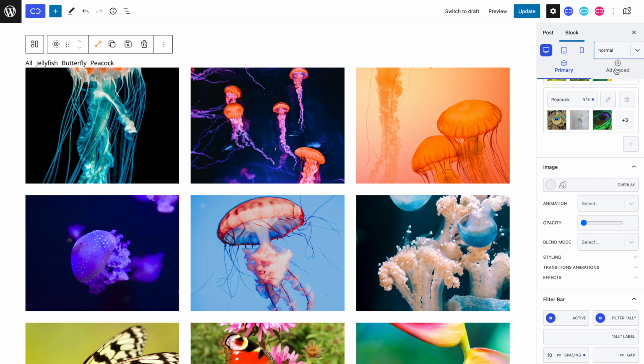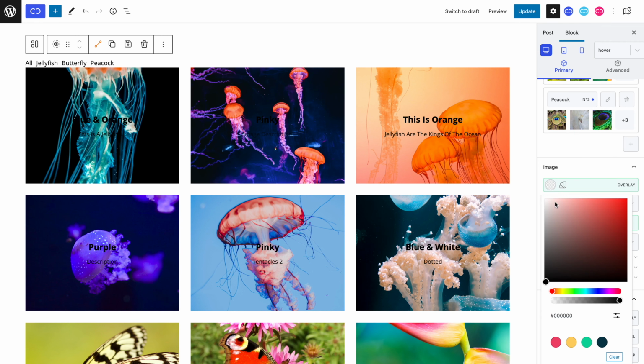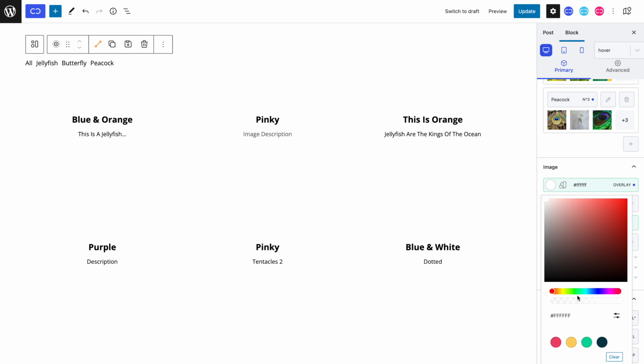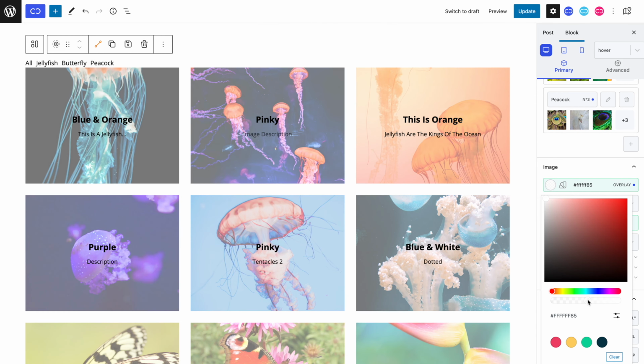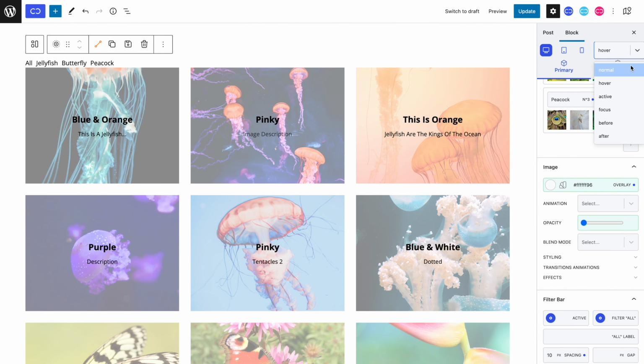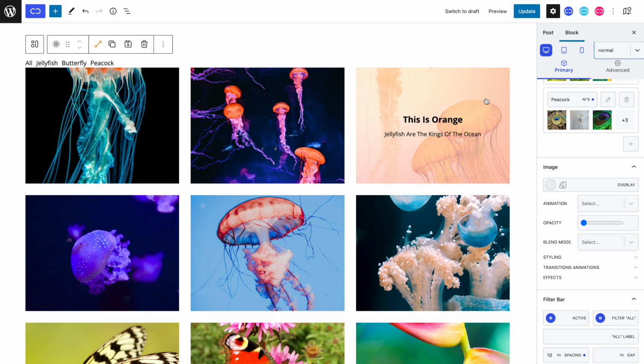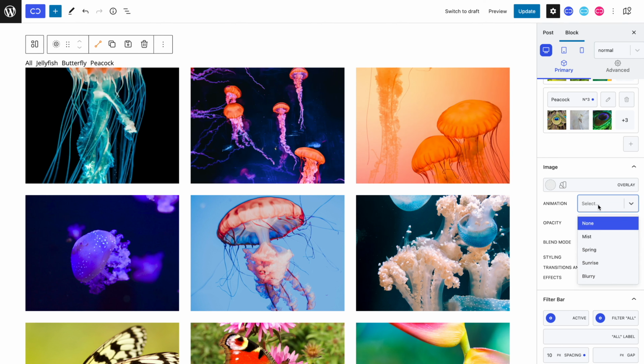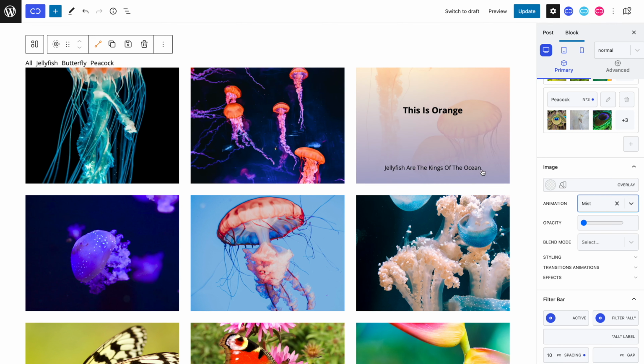First, you can set overlays. I will set a white overlay on hover so that our title and description are more readable. You can also use preset animations by selecting from the animation drop-down menu. These can make for easy and fun ways to display your images.